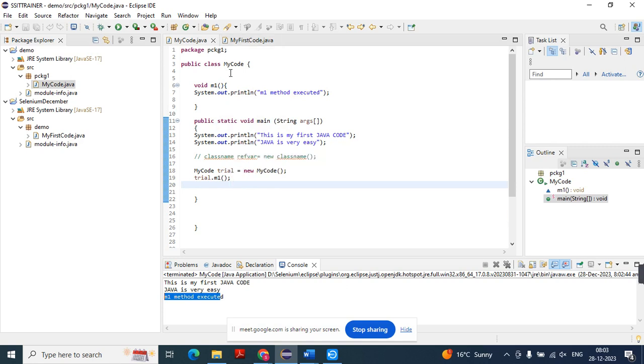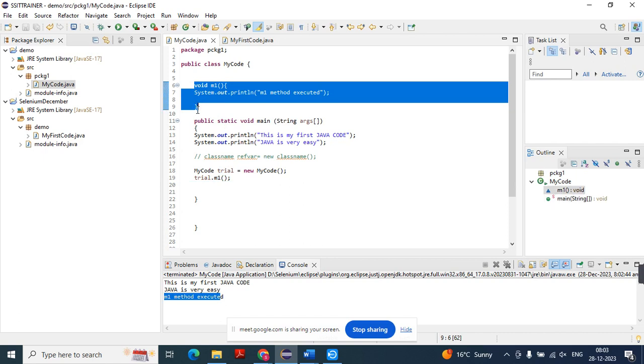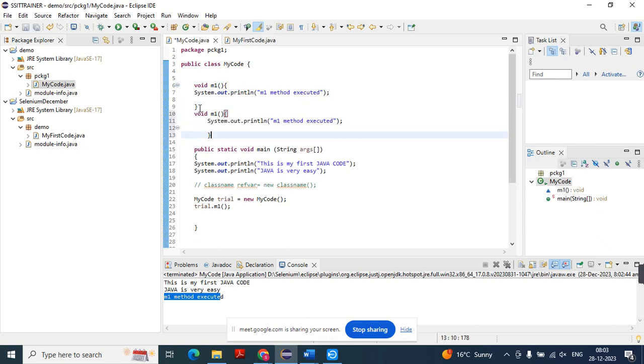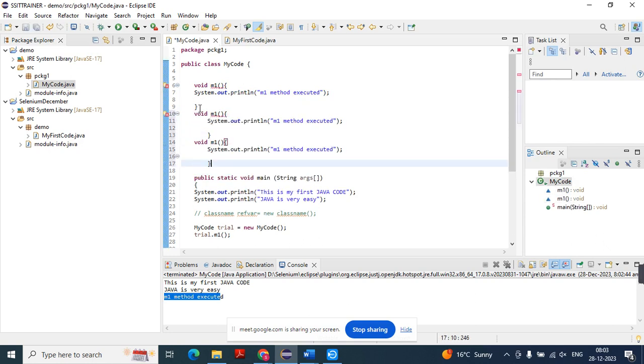Object is always created of a class, okay, simple. That's why its syntax is class name, reference variable name, whatever you want to give, equals new, this is the keyword, then again class name followed by the opening and closing round bracket and complete the syntax. Now by using this I can call any method which is present outside, okay. For example, this is one method, right, this is one method, again I am just creating many methods, okay.